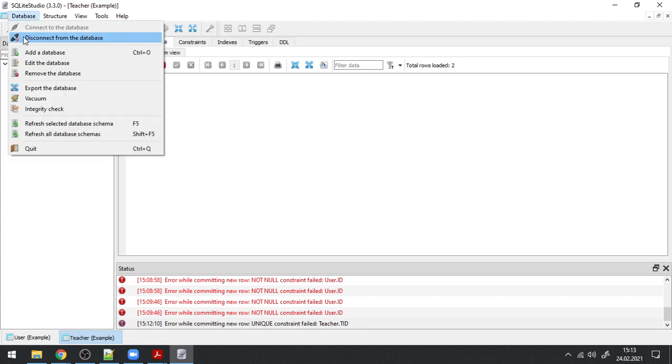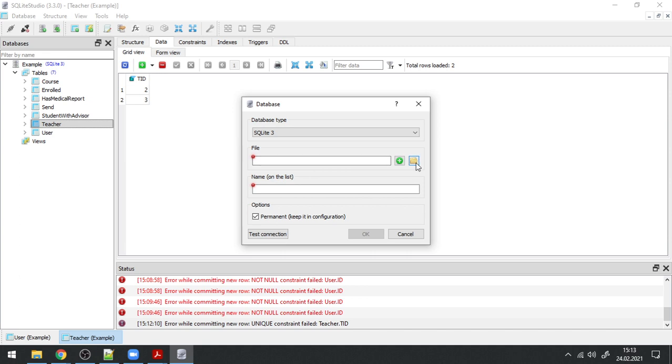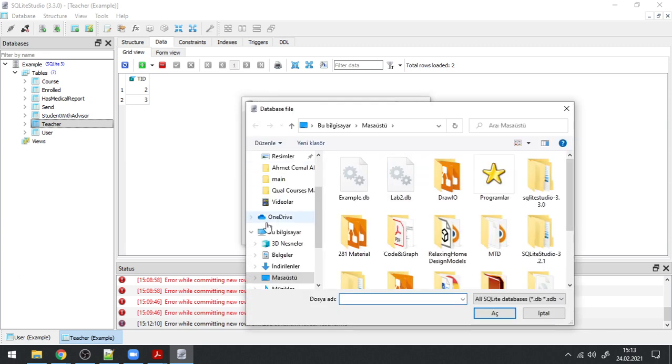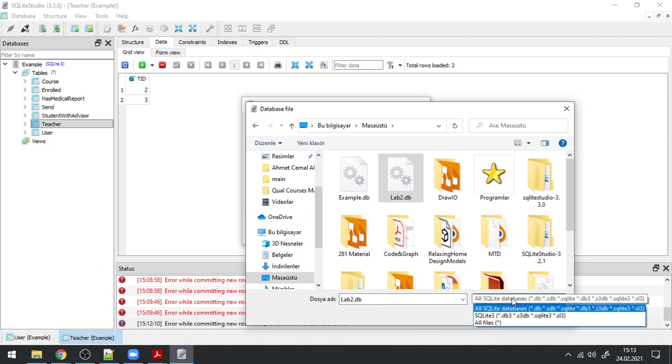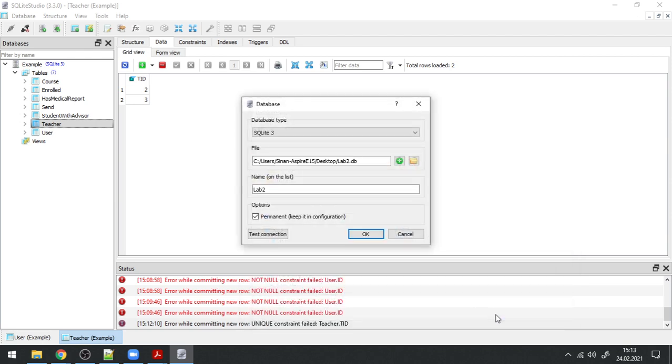So under database, I'm going to add a new database, the add a database option. And this time I would like to browse for an existing database on the computer. So I will find that downloaded file, lab2.db. The extension is important since we would like to be able to find this file easily. If you omit the extension, you can say show all files, and from here you can find that file. It will open it. The extension is just for finding it easier.